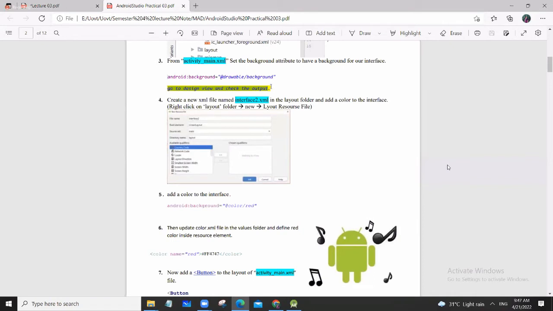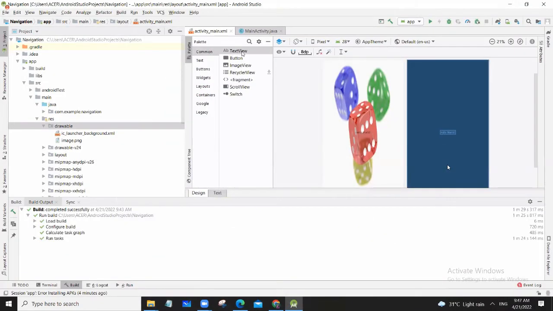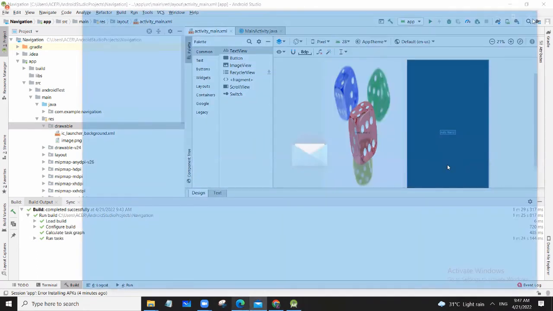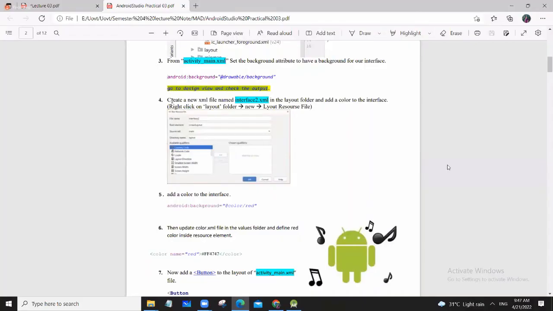Then you need to create another XML file. This is the main activity. Now we are going to create two interfaces. The first interface is the main activity, and the next one is interface 2. We are going to create an XML file named interface2.xml.